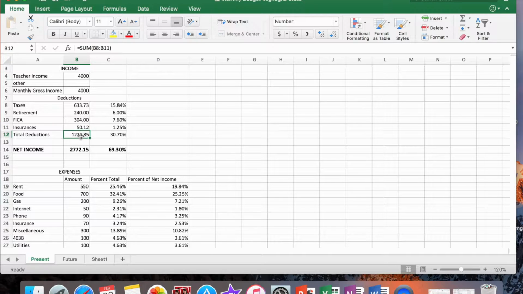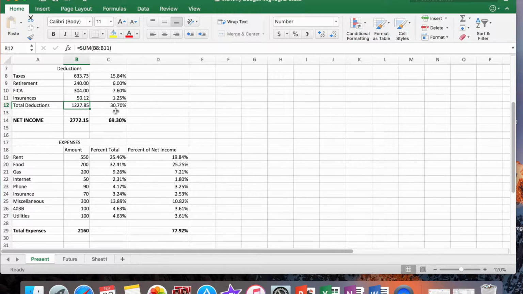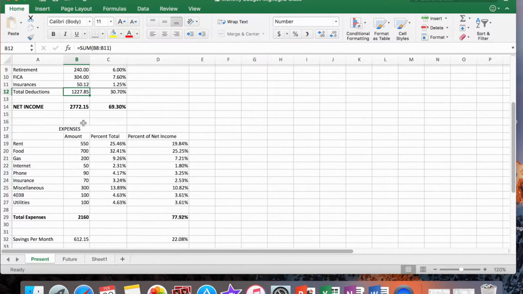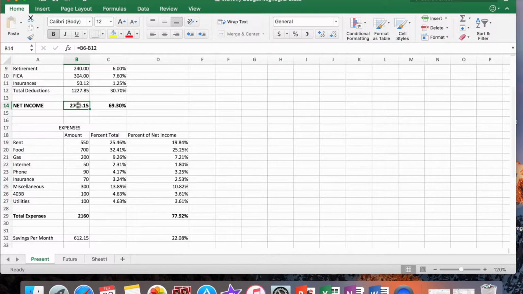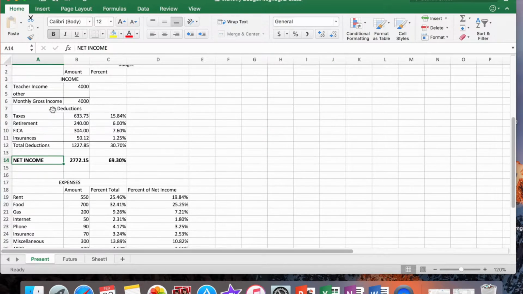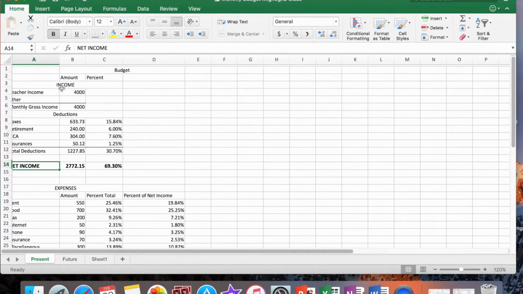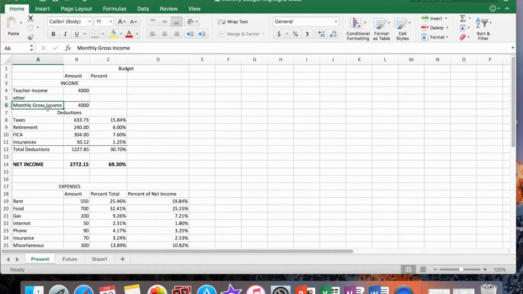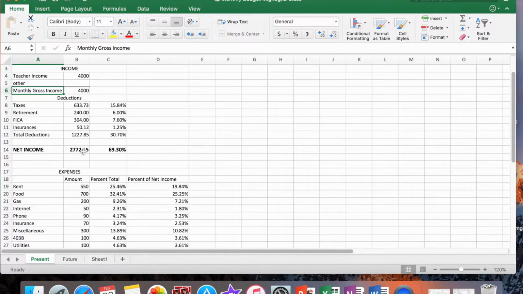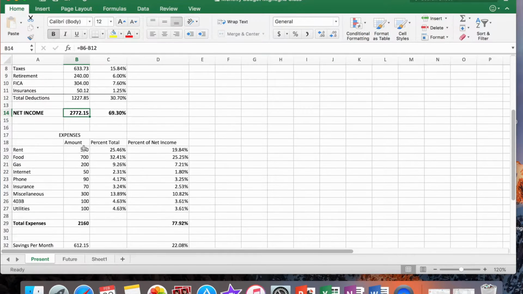But again, I like to see that every month I'm paying $1,200 to deductions, to taxes and insurance and retirement. And that's 30% of my income. So my net income stands for my take-home income, the check I get, what I get to keep. That's what net income is, where gross is what I earned. I earned $4,000 every month, but I don't get to keep that. I only get to keep $2,700.